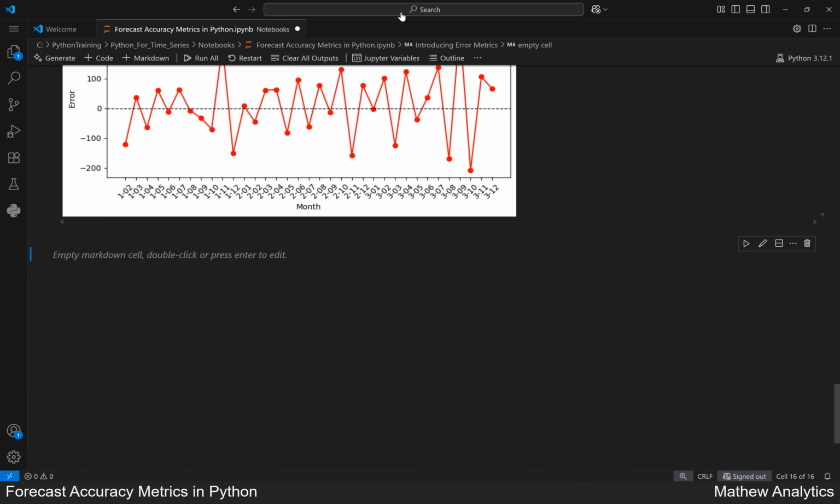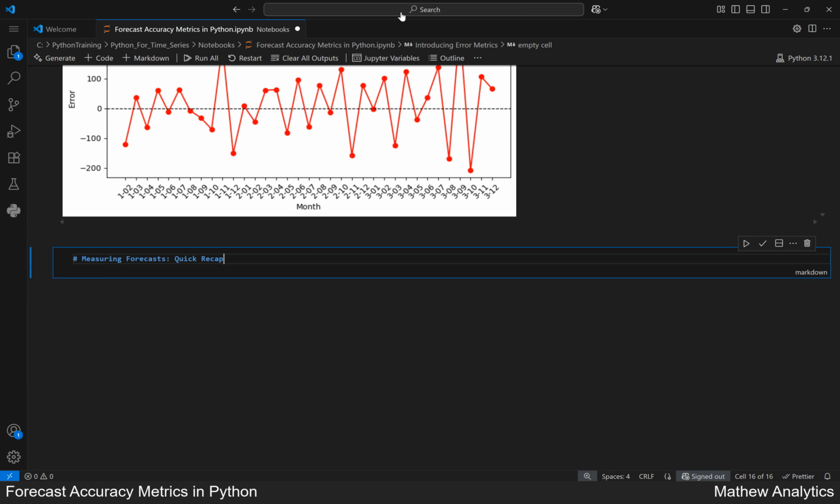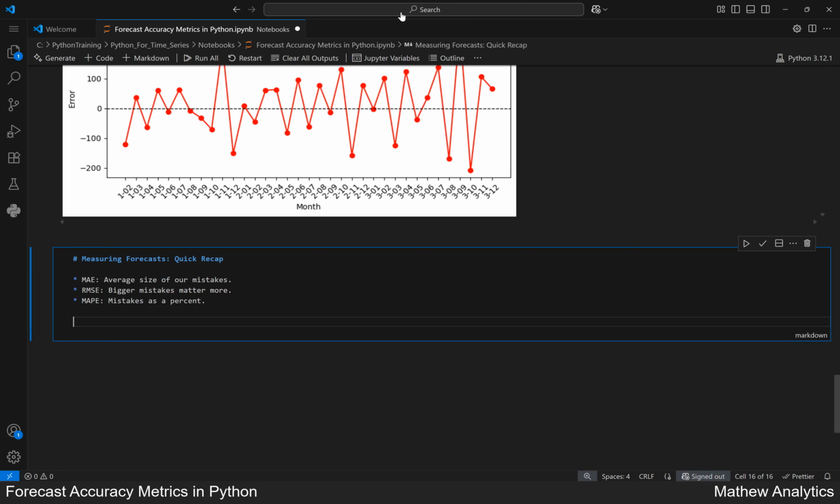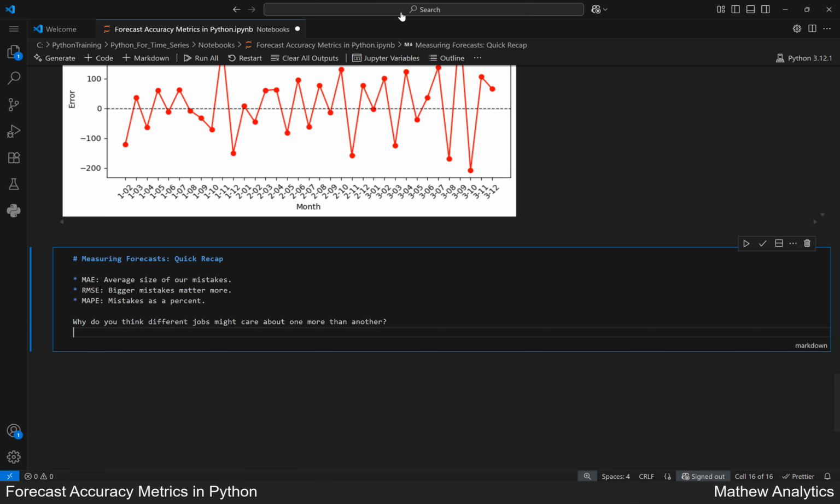Measuring forecasts, quick recap. MAE, average size of our mistakes. RMSE, bigger mistakes matter more. MAPE, mistakes as a percent. Why do you think different jobs might care about one more than another? Running the cell now.